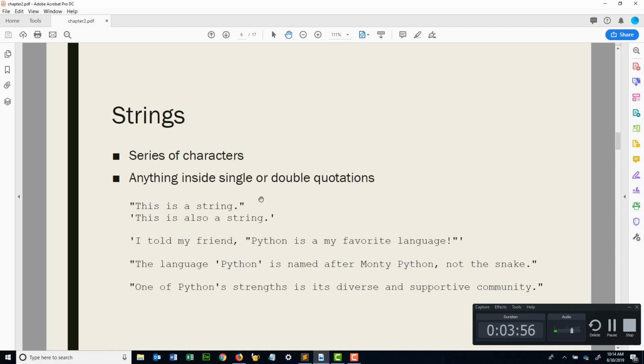Strings, a series of characters and anything inside a single or double quotation mark. So you're either going to use single to enclose everything, or you're going to use double to enclose everything. So we have multiple examples here. An example of double to double, single to single, single to single but with a double quotation mark within that string. And then here we have a single quotation mark example within double. And then we have a double here with a single apostrophe, making Python plural and making it possessive.